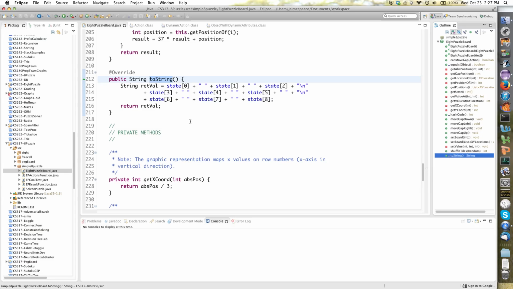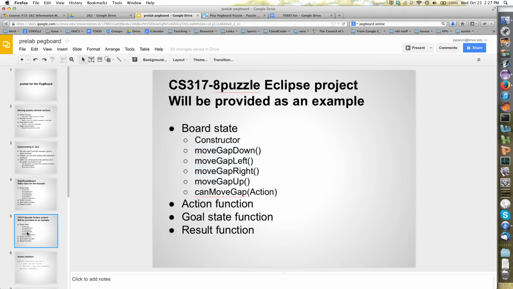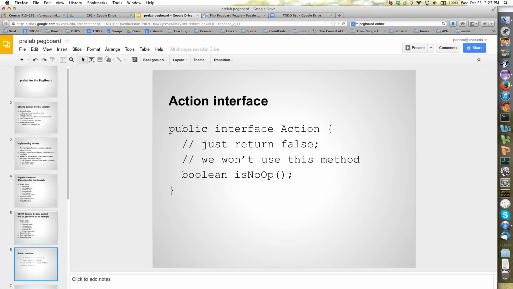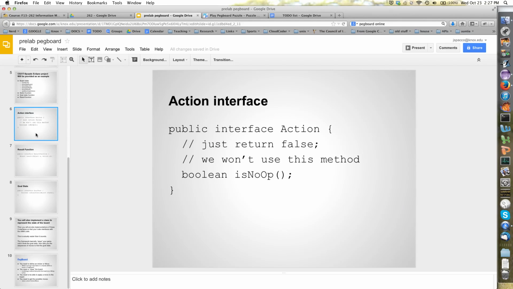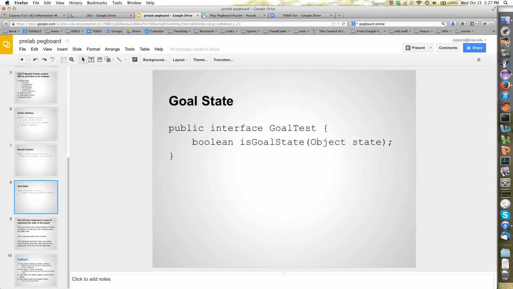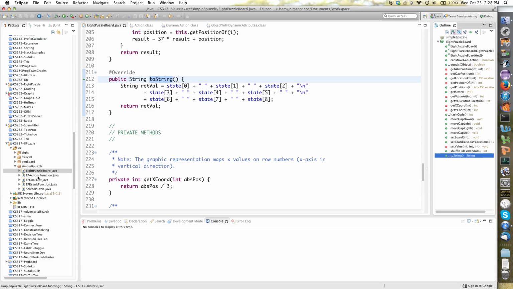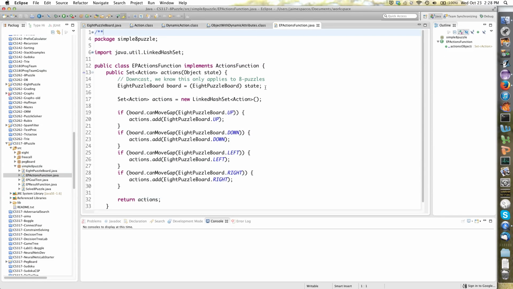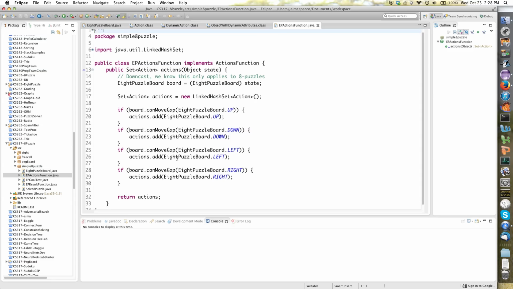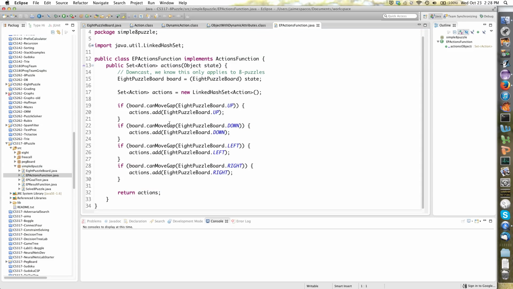Okay, so let's see, other things that we can do. The interfaces for the key functions: we've got the action interface, the result function, and the goal state function. These are all interfaces. The action interface is really just a marker interface. It has to have this Boolean isNoOp. If you look at the way the actions function is implemented, we've got our implementation. Oh, it implements actions function.